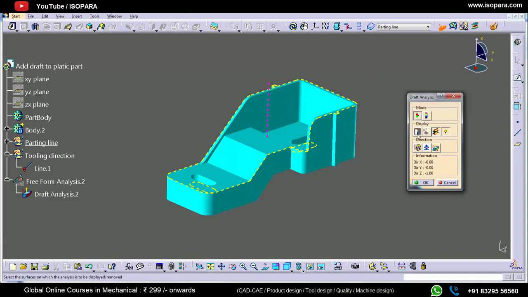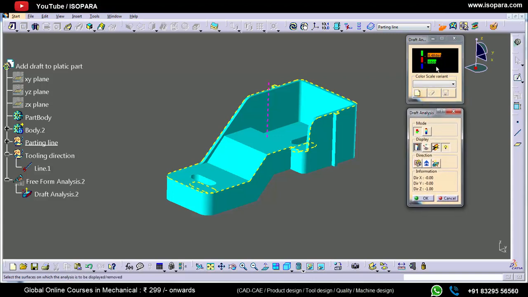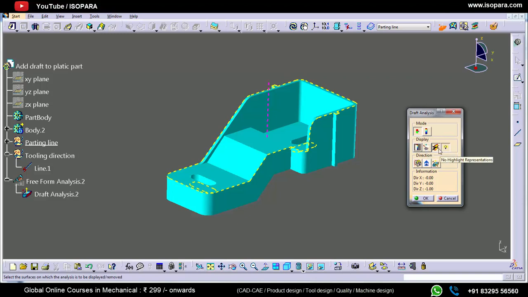And then the second row is all about display. The first option is about showing or hiding the color scale. If I click on this, then the color scale will appear. If I click again, then it will disappear. So this is the use of this option. And then this is about analysis under the running point, which means you can measure the draft angle at any specific point on this part. So you can measure the draft angle at a specific point.